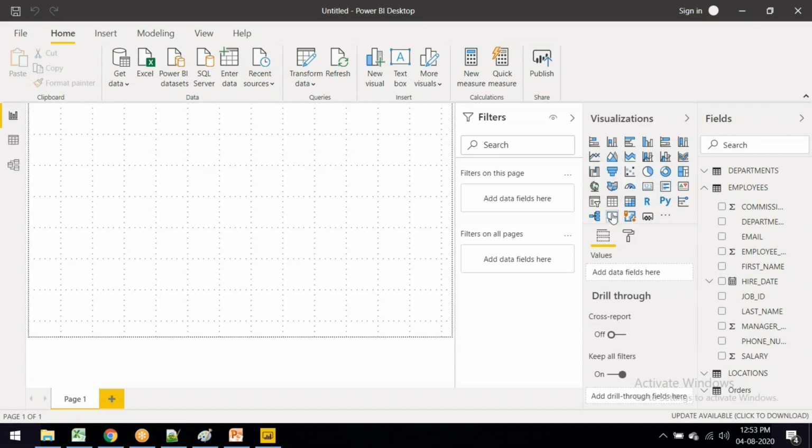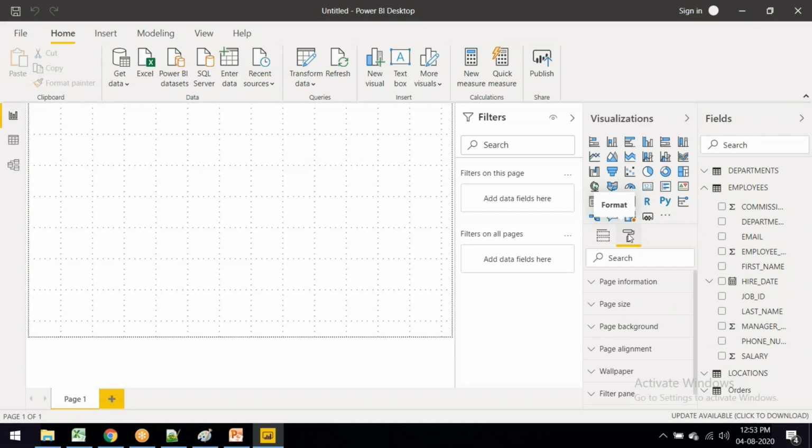And the question and answer is nothing but your AI, the artificial intelligence. If you click here, you can find the values. Whatever drill through options you want to add, you can add. Then you can have the format options. As of now, the format option is for the entire page, the page formatting. If you create any visualization and click it, then the format will be the visualization format.